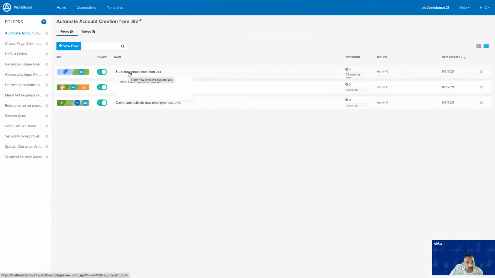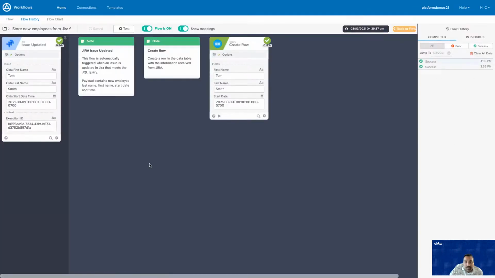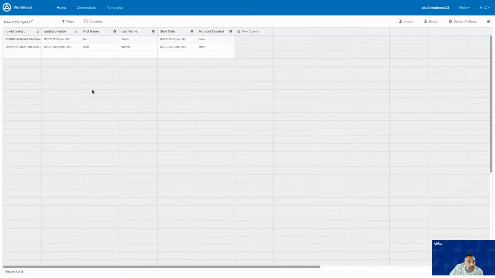I'm going to open up this flow here, which is storing new employees in JIRA. I'm going to open up the flow history. We notice that there are two entries right here. We notice that Alex Wilbur row was created earlier. And now that we approve Tom Smith, a row has been created in the data table with information about Tom Smith's start date. Now let's look at the table. The table now has two rows, and you have the respective start date for each one of the new employees.